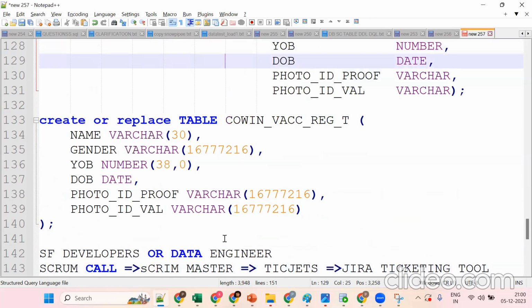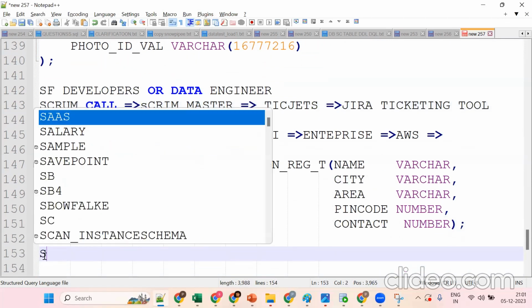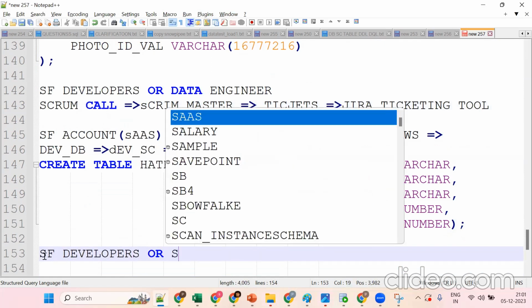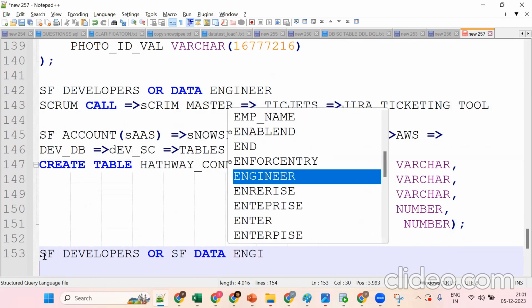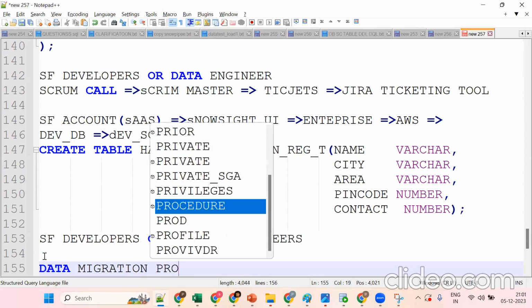First, create one Snowflake account. This is important. First understand who we are. We are Snowflake developers or Snowflake data engineers. Now, what will we mainly work on? Data migration projects.